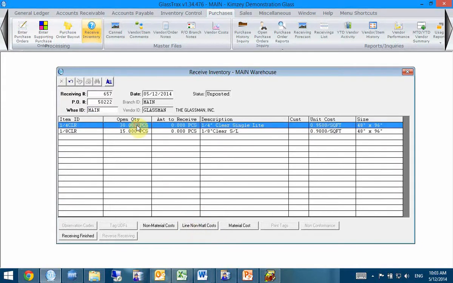Alright, here are my two lines. Now, if I got all 45 total pieces of glass and everything looks good, none of it cracked or broken, especially the 1/8 inch clear, which is more prone to break, then you can just hit this All button up here. When you hit All, notice it went from 0 to 30 and then the 15 down here.